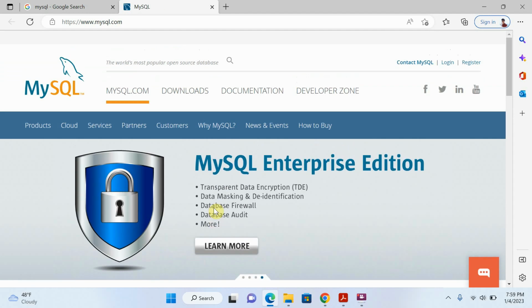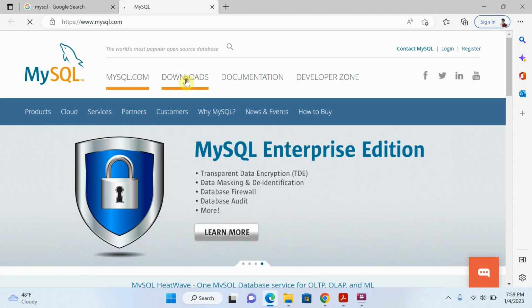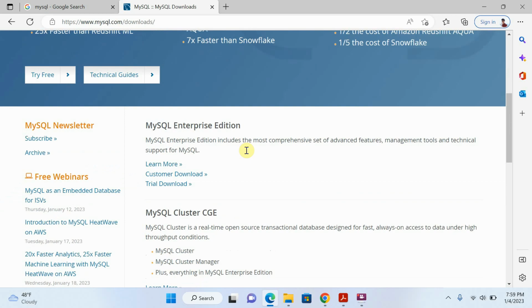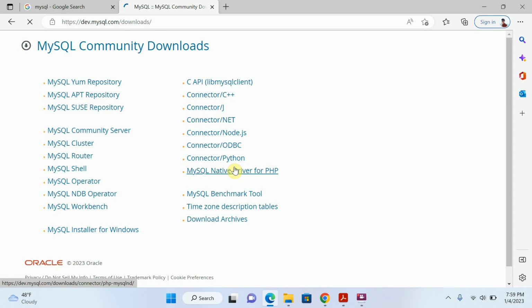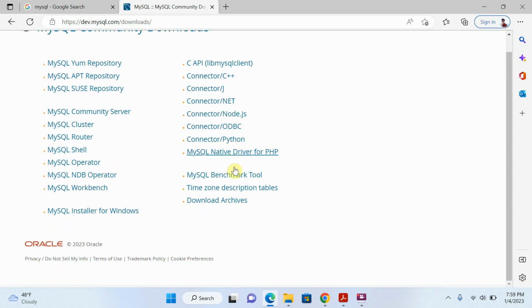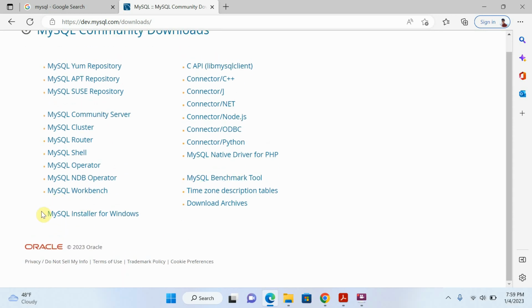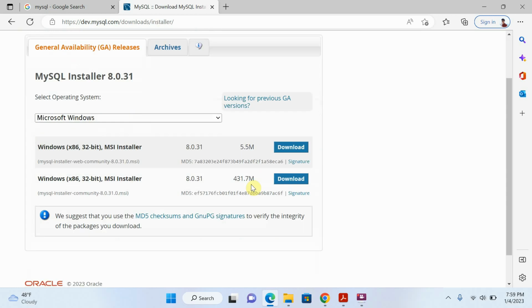On the front page you can see the home page. Just click on downloads and scroll down. You can see there is one option, MySQL Community GPL Downloads. Click on it. Now we have different options, but I will choose MySQL Installer for Windows. Click on it. Now we have two options.